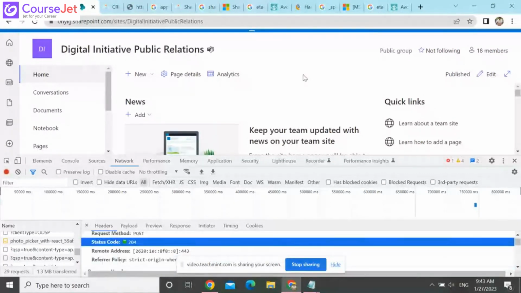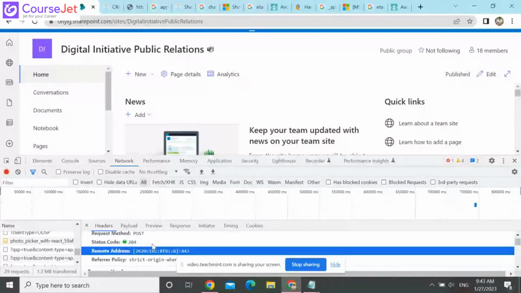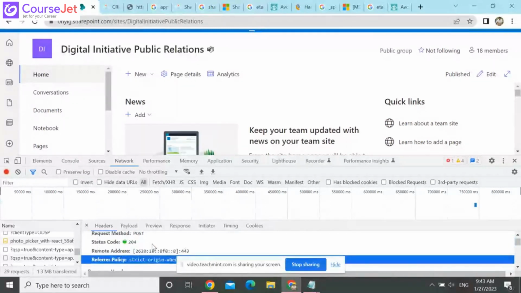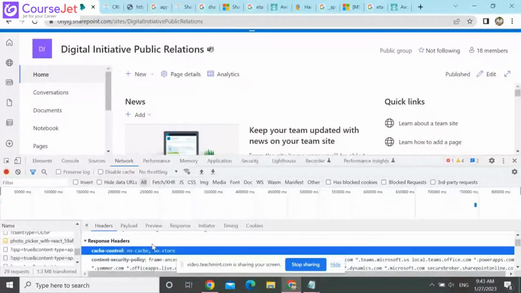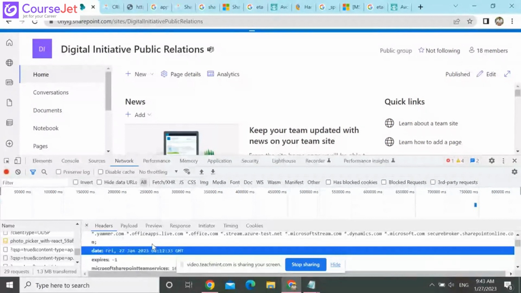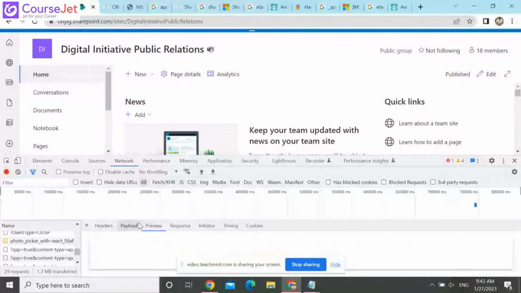204 means there is no content; the status code tells you what result the API returns, and for each code there will be a separate meaning. Then the response header. Everything you can see here: payload, preview, there is no content in the response, and even timings, how much time it took.